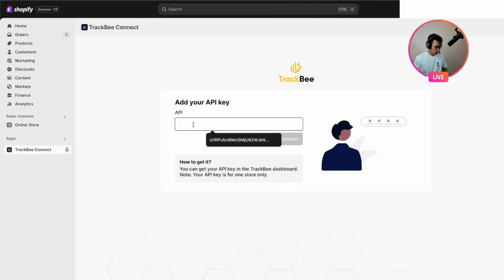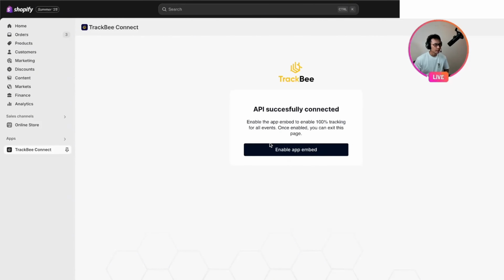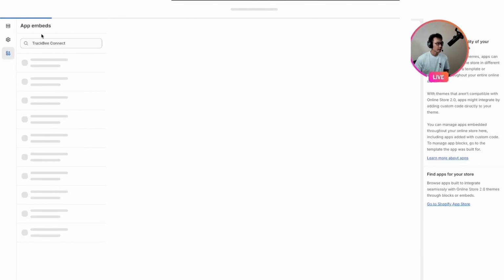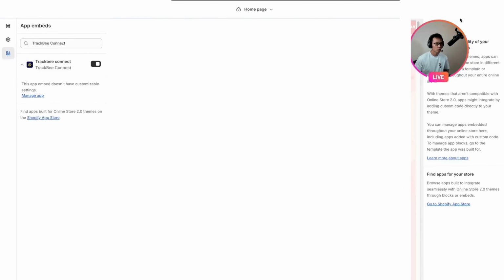Once you're connected, paste the API key you were given, and click connect. And here they want you to make sure you've enabled the app on your theme. Follow the steps, click the button. You'll see TrackBee Connect activated here. You'll need to make sure that at the top right, you've clicked save to confirm the installation.